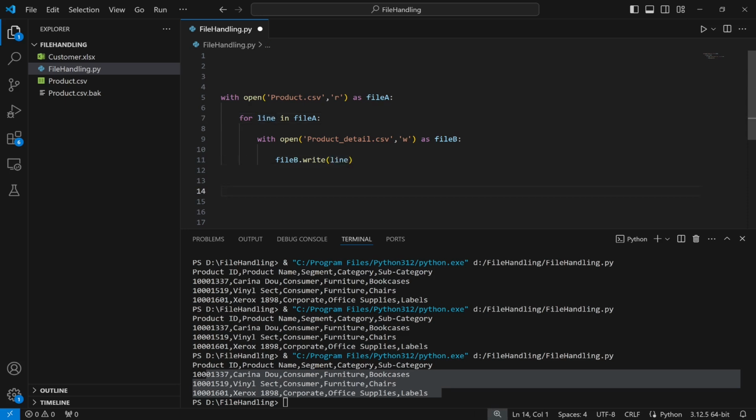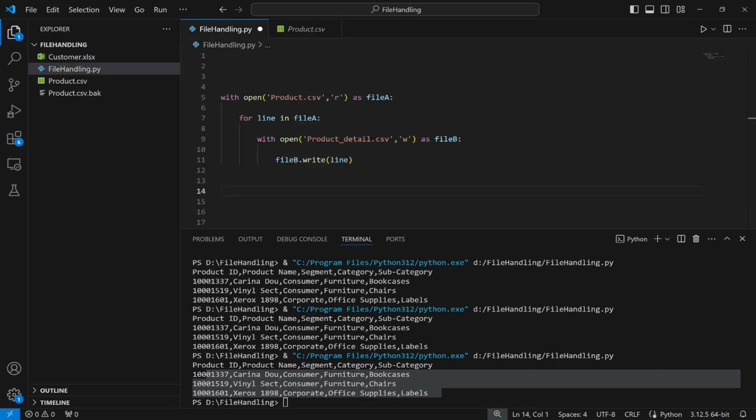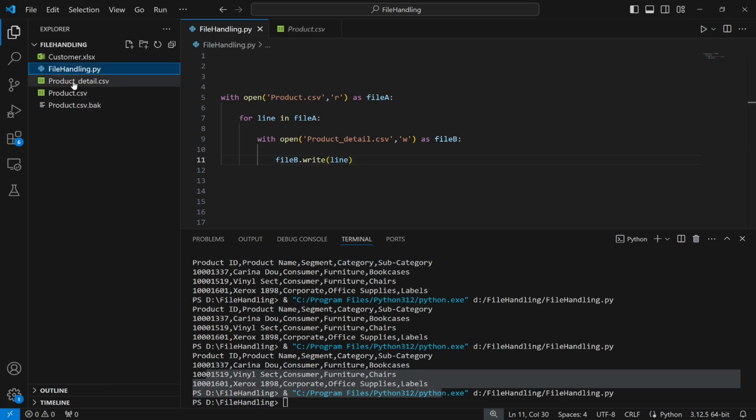Now file b.write. This method is going to write the content of product.csv into product_detail.csv, but it is going to do it line by line. First it will read this line and write it in product_detail.csv, and then it will read this line, then this line, and write it in this file. Now let me execute.